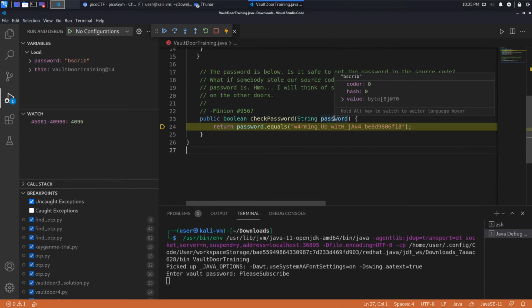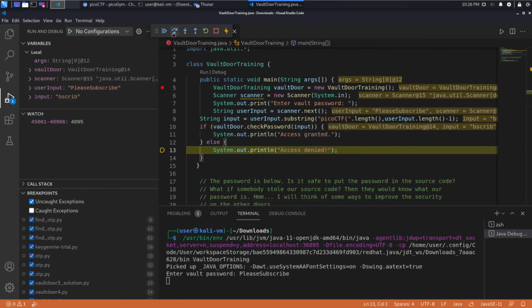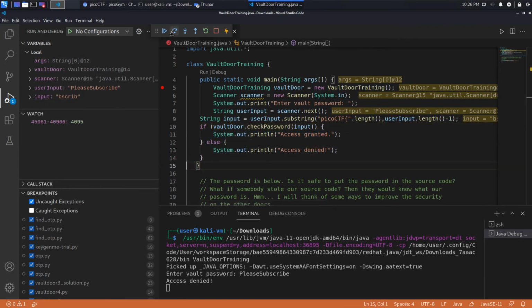And now we're gonna do a comparison of be scribe. And we're gonna ask, is that equal to warming up with Java? And the answer is no, it's not. So we won't go into this true path. If this was true, we would grant access, but it's false, so we say access denied.